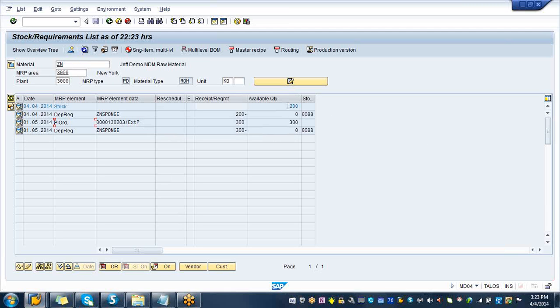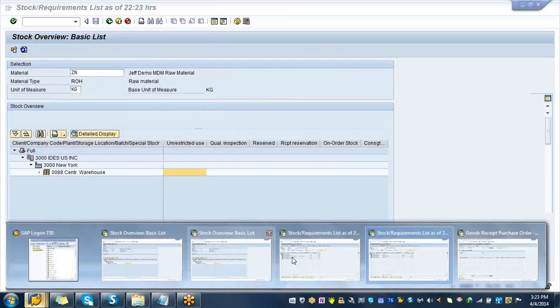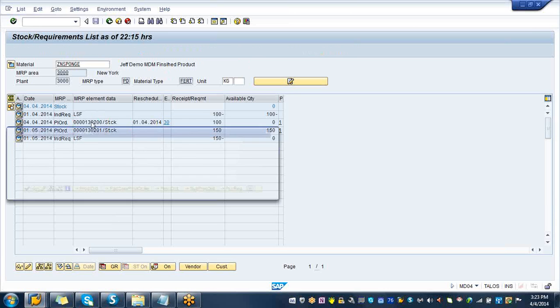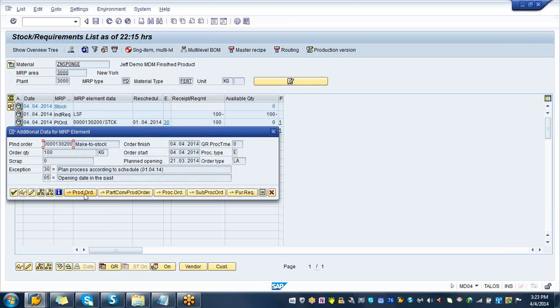So since you have 200 quantity, now you can go back and make it. Go back means go to the stock requirement list of your finished product. This is the finished product, right? So convert this 100 into a production order. Convert planned order into production order.